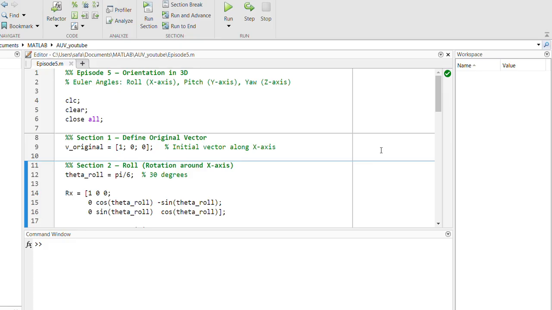In this episode, we are not just plotting rotation. We are building the mathematical foundation of 3D orientation. Every line of this code represents a geometric transformation.